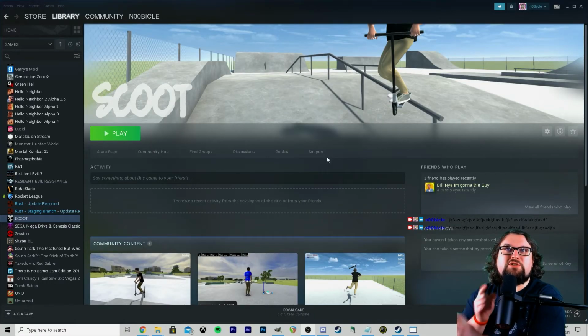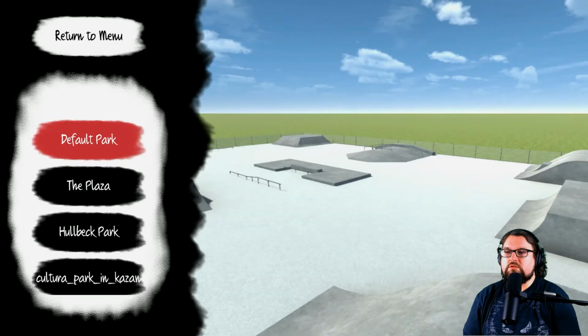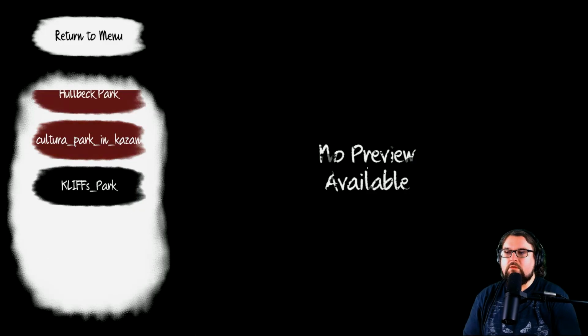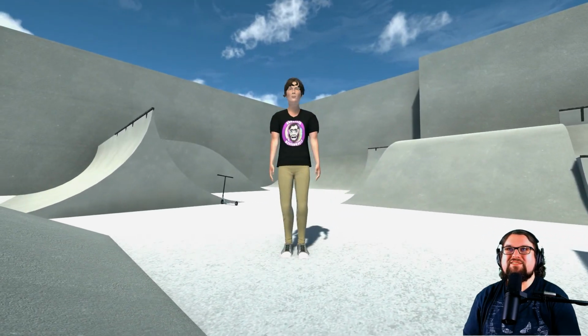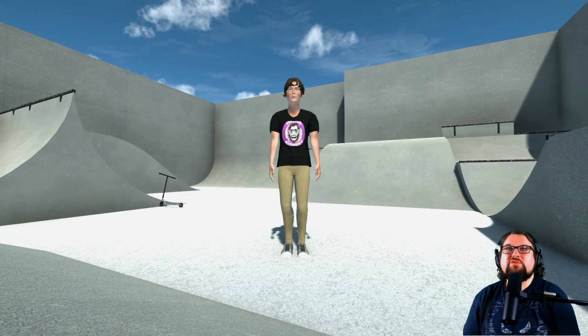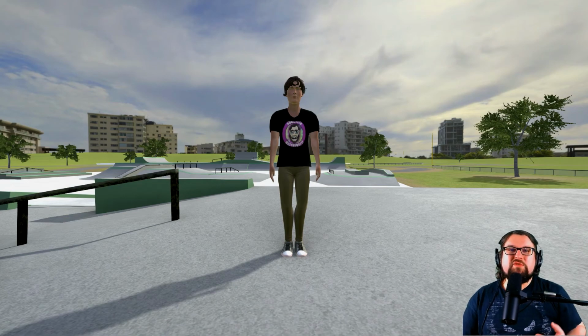We put in a custom t-shirt. We got a custom map. Let's fire up Scoot, see if this worked. Let's go play. Culture Park. We are in a custom map and we got the custom shirt right here. So the modding was successful. We did it.